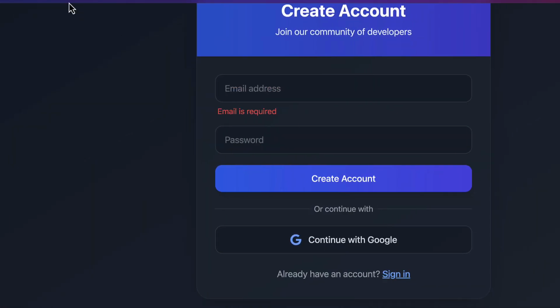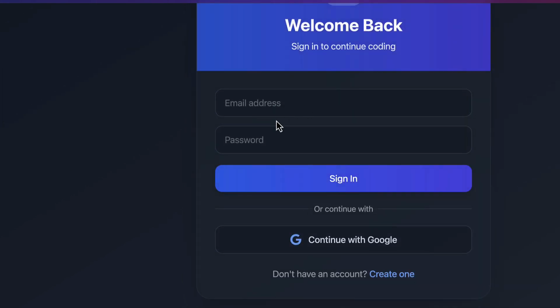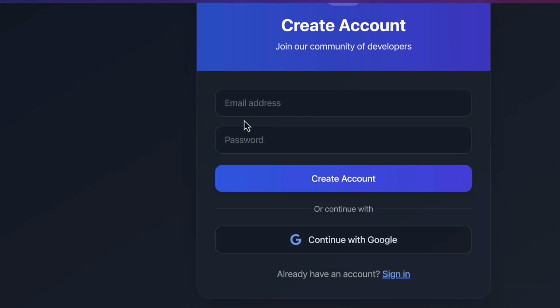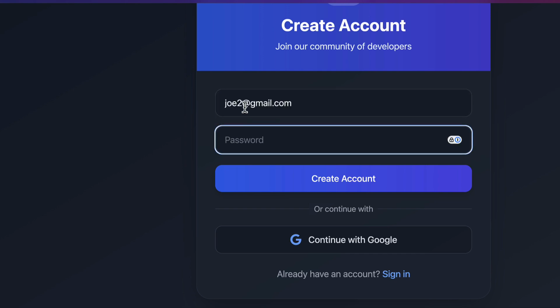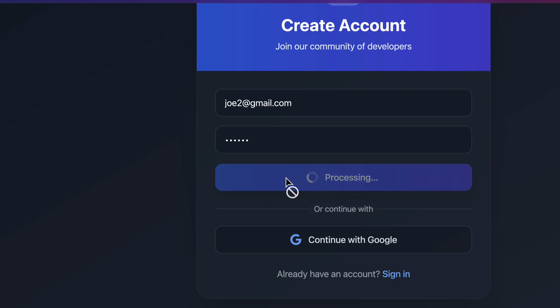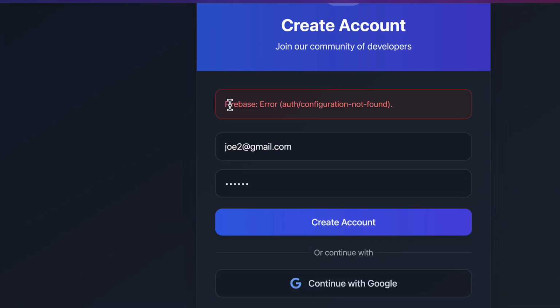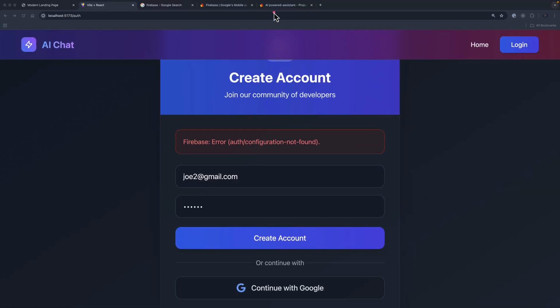So let's try to register, create a new account. I'm going to call this one joe2@gmail.com, 123456, and create. We have processing, and we got an error from Firebase, and that is configuration not found. This means that unless we enable these authentication methods in our application.